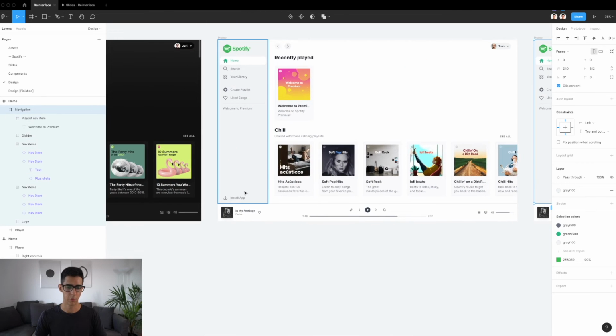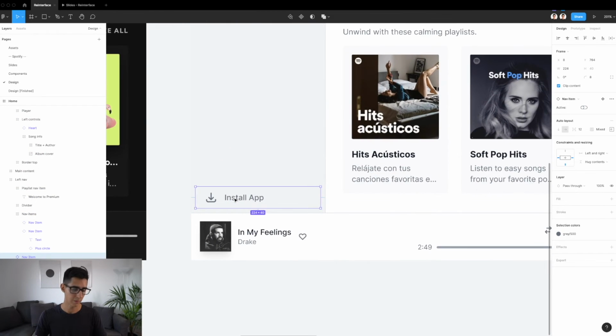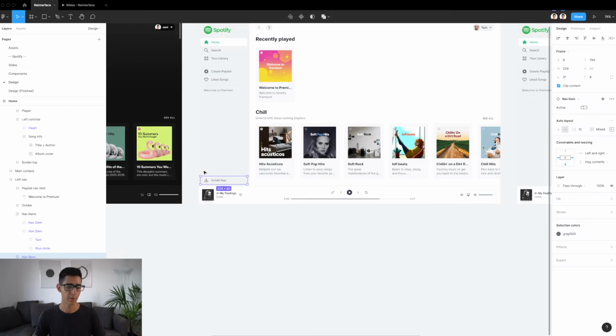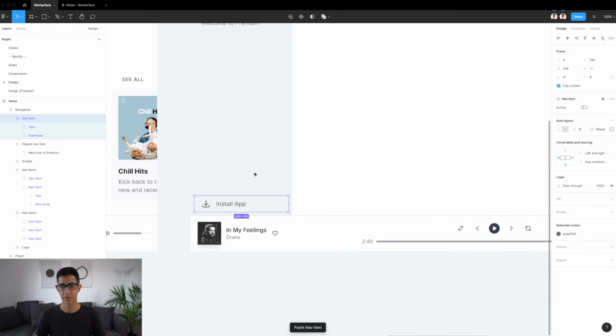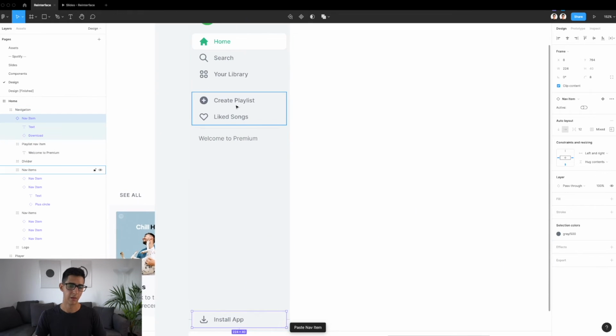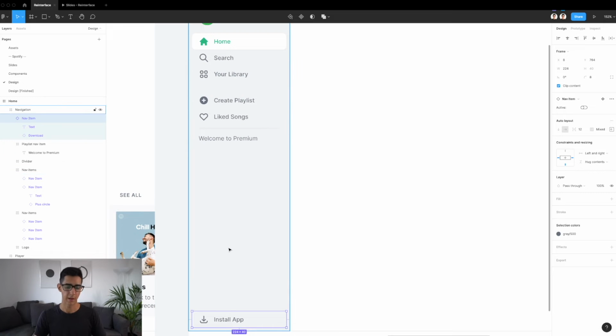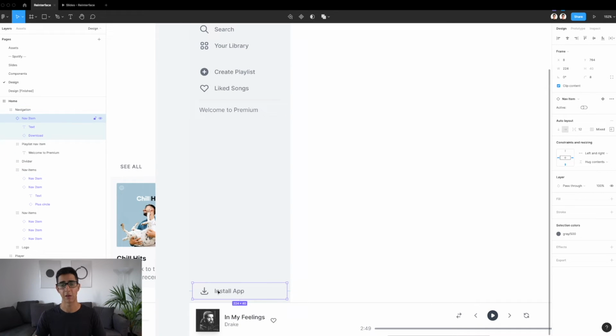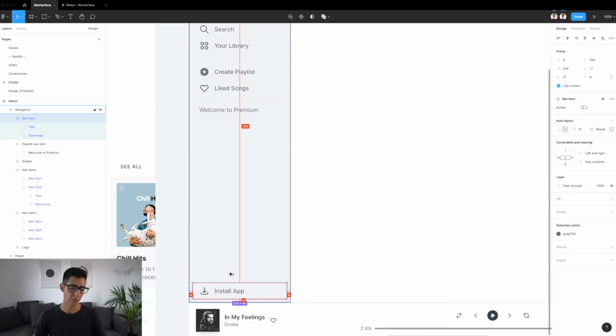Okay, so we did that, and now the last piece is this install app button, which I actually use the same nav item component for, because all this is a navigation item that has an icon and a piece of text. So I decided to reuse what we already have rather than create a component out of it. However, this might not be best practice down the line, right?